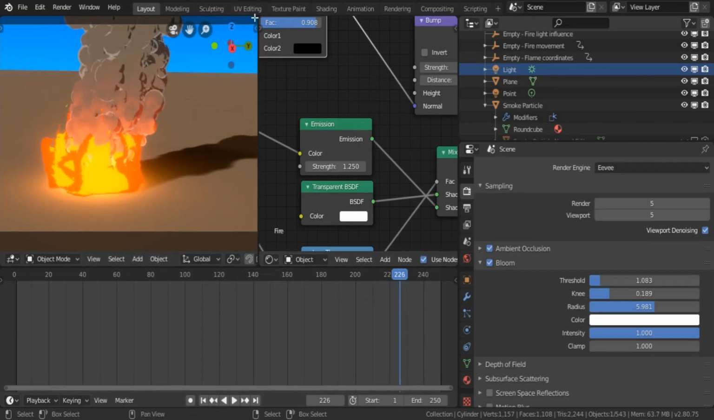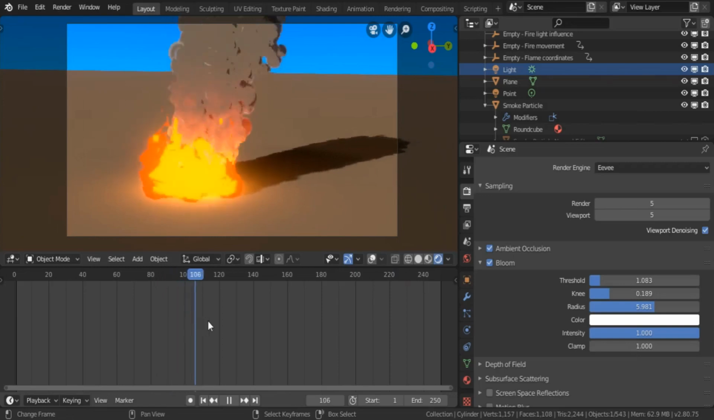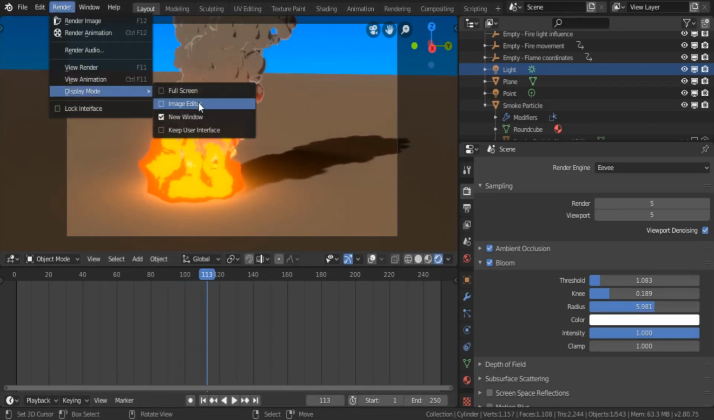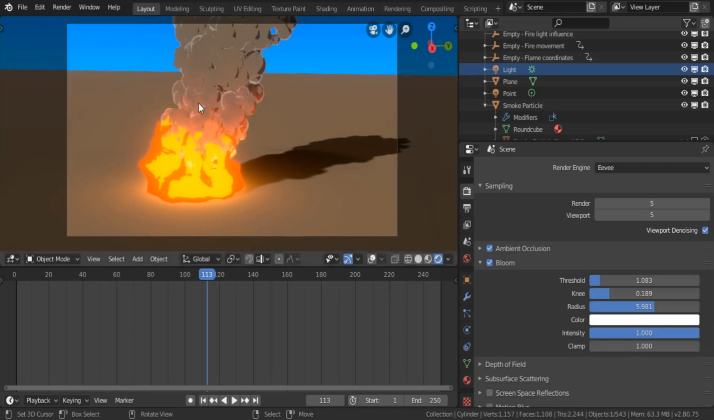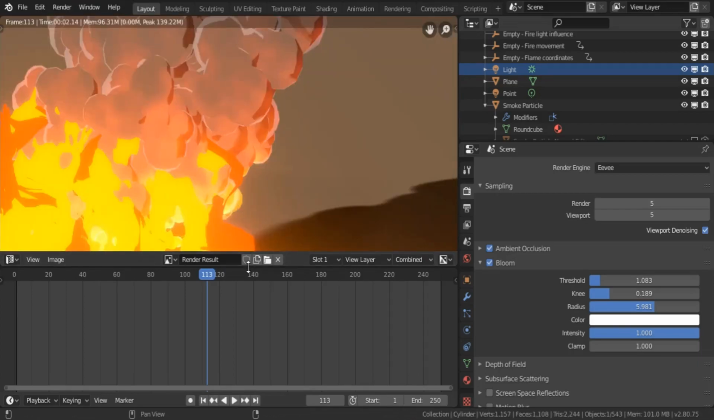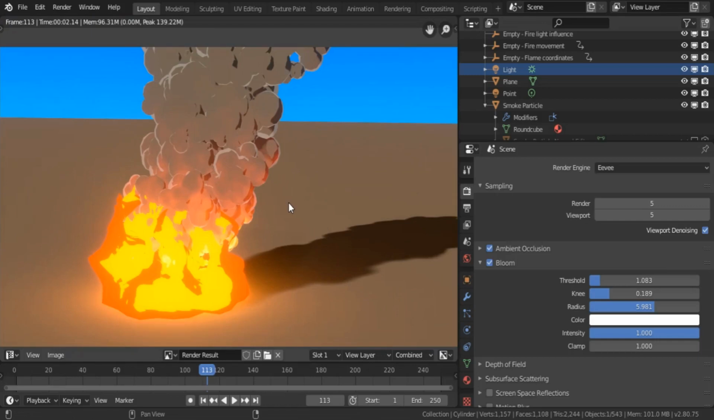And that's it, honestly. I'm just, you know, polishing a little bit here. So if you render this, I just set mine to image editor. Just makes more sense. And then hit F12. And that is your result. Smoke and fire. Love it.